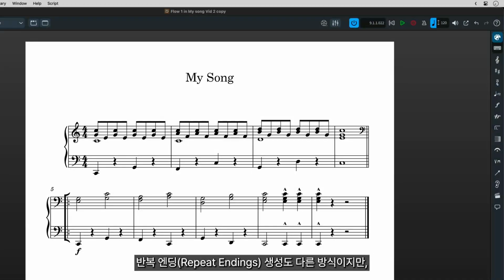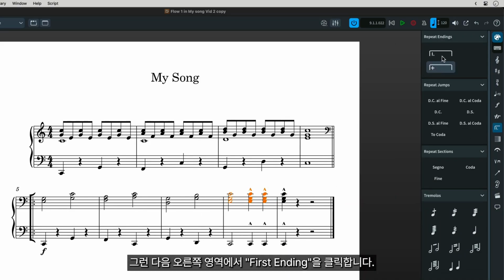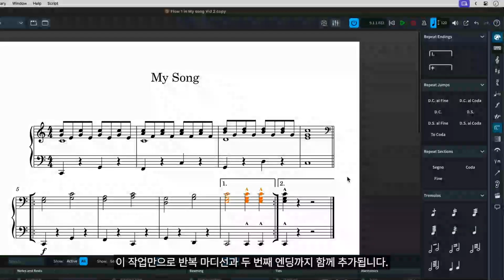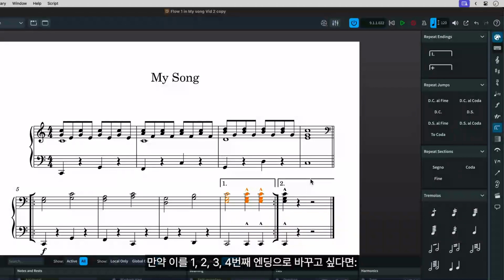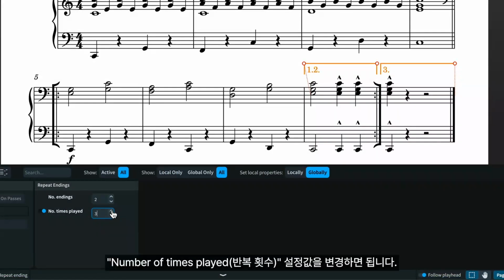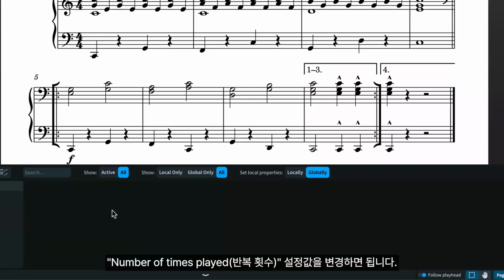Creating repeat endings is a different process, but it has the benefit of combining several tasks in one go. Select the bars you require for your first ending. Go to the right zone and click on the first ending, and a repeat bar line is added as well as the second ending. If I want to change that to 1, 2, 3, and 4th ending, I need to select the ending, go to the lower zone, and set number of times played.